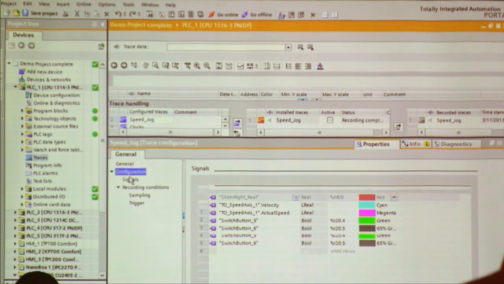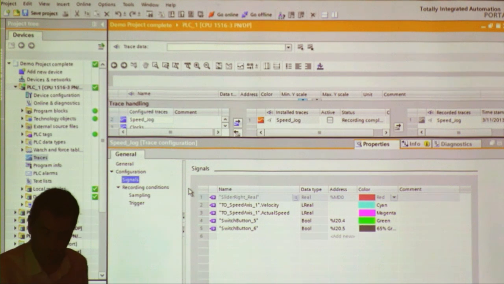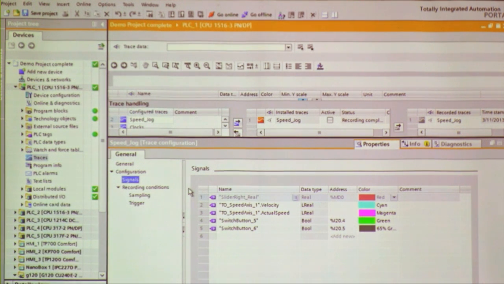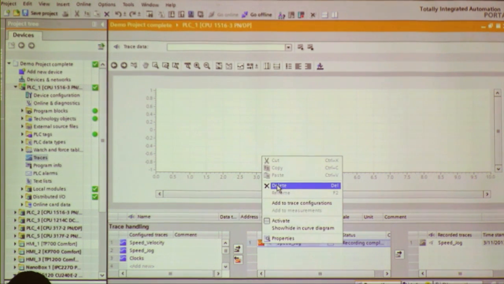This is where you would say, okay, what signals are you going to trace? You can see here I'm going to trace my slider, my actual commanded speed, what the actual speed is, and the push buttons that I'm using. So I can trace analog and Boolean variables together. Once I have that set up, I come in here. Here's a list of the three different trace jobs I have. Actually, there's one in the PLC right now. I'm just going to delete this so you can see this.